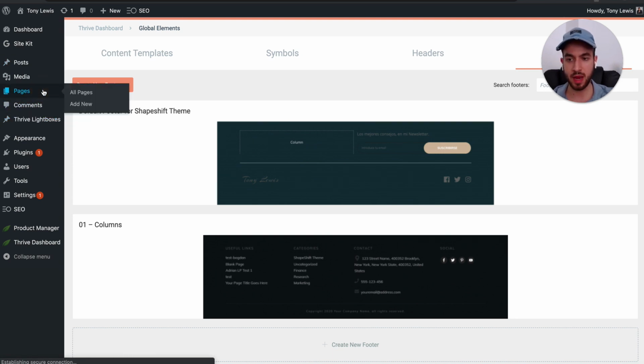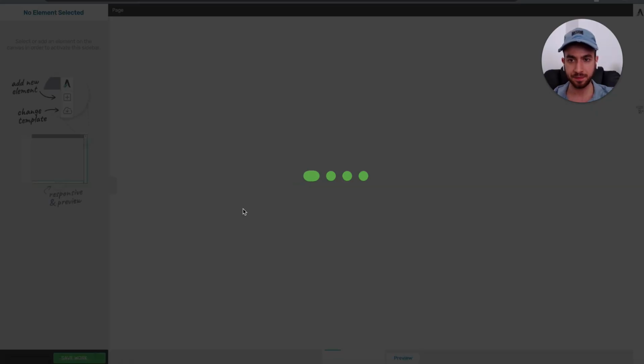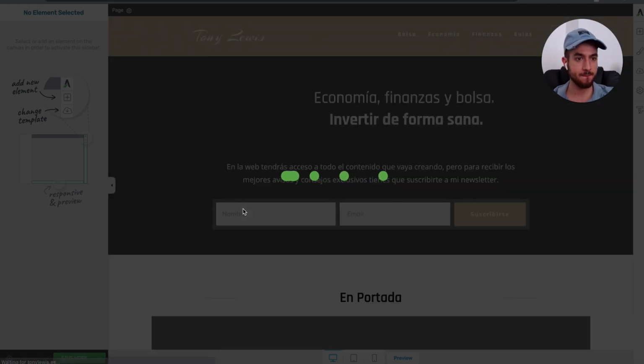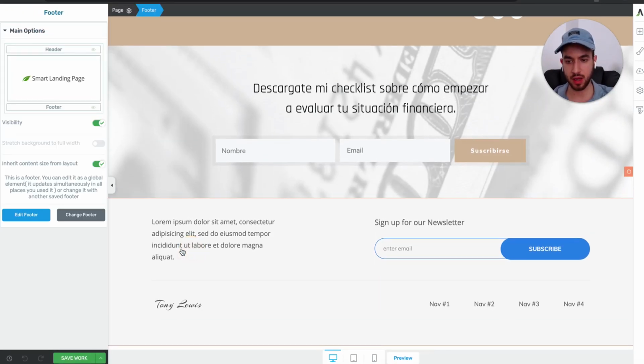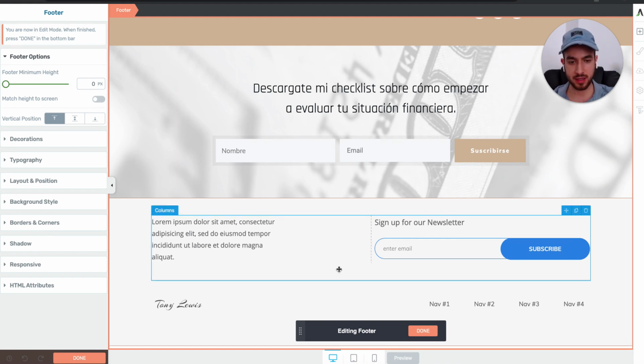So if you go to your pages and you edit the actual homepage that Thrive gives you, in my case, I renamed my homepage already, but yours should probably say generate at homepage. And you click Edit with Thrive Architect. This is going to open up your homepage, and here we can just scroll down to our footer, and here we can click Edit Footer, and now we can just start to customize this however we want.